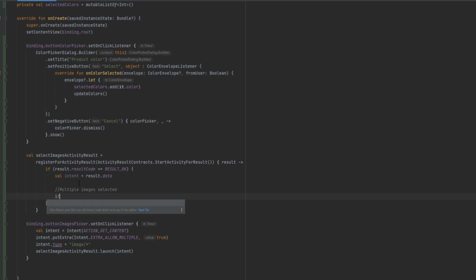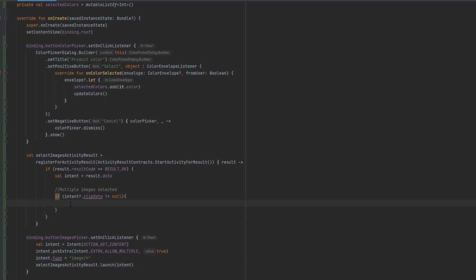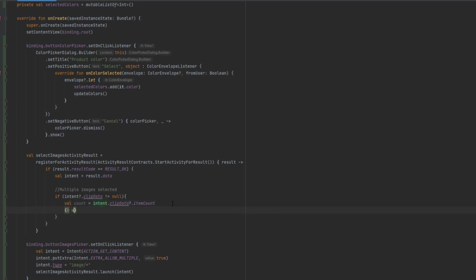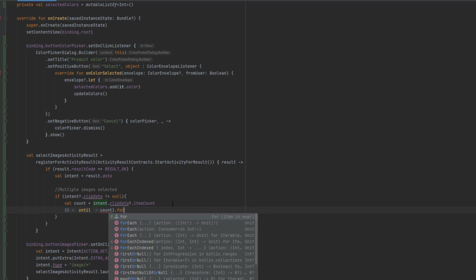So let's check that. If intent dot clip data, here the intent is null, so we need to add this question mark. If this does not equal null, that means we have a list of images that were selected. Now we want to get the count of those images, and later we can start a loop to loop over all the images. So now the loop starts from 0 until the count minus 1, or without the minus because we're using the until keyword. Then we can call for each.